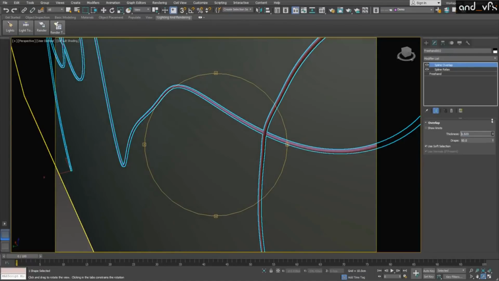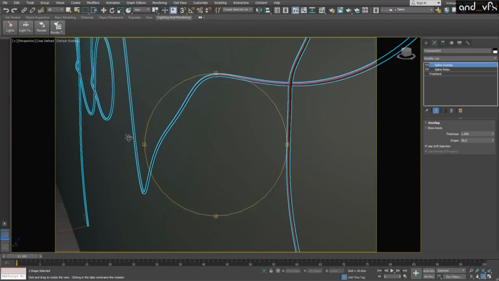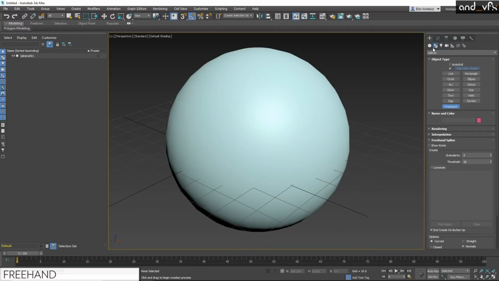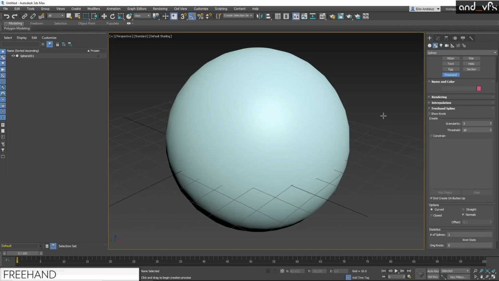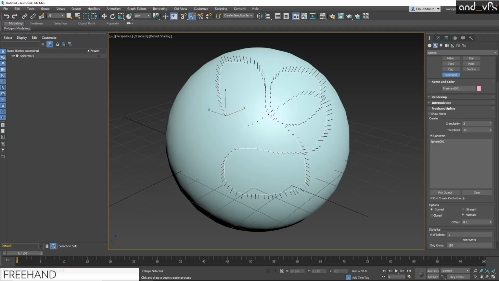There are some tools that I haven't used for some time, but I think they are really great. So let's start with the first one. The first one is a splines object. Let's create a freehand. You can now constrain to any object. Simply select constrain, pick an object. So now I can paint directly on this sphere. So simply start dragging around.